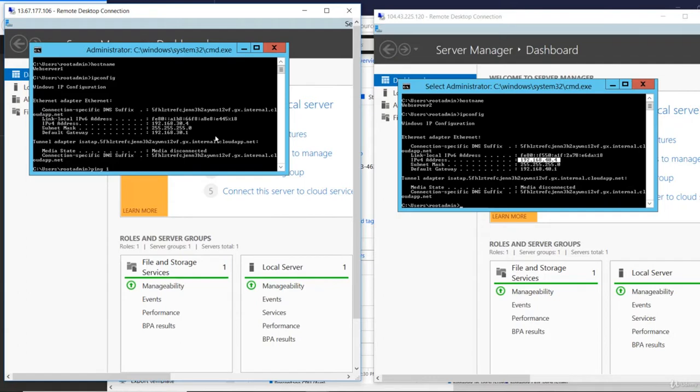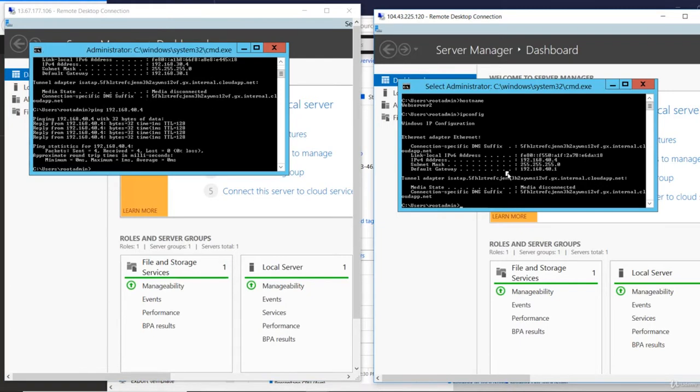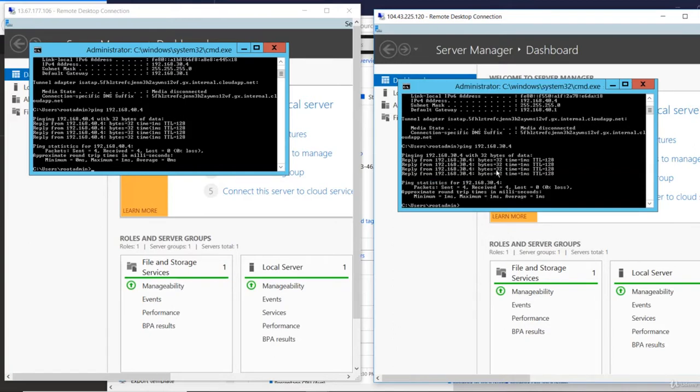Say ping web server 2's IP address, which is 192.168.40.4. Yes, we are able to ping it. Let's also try to do it from the second machine, which is 192.168.30.4 from here. Enter. So that means that the communication is well established between these two virtual machines.